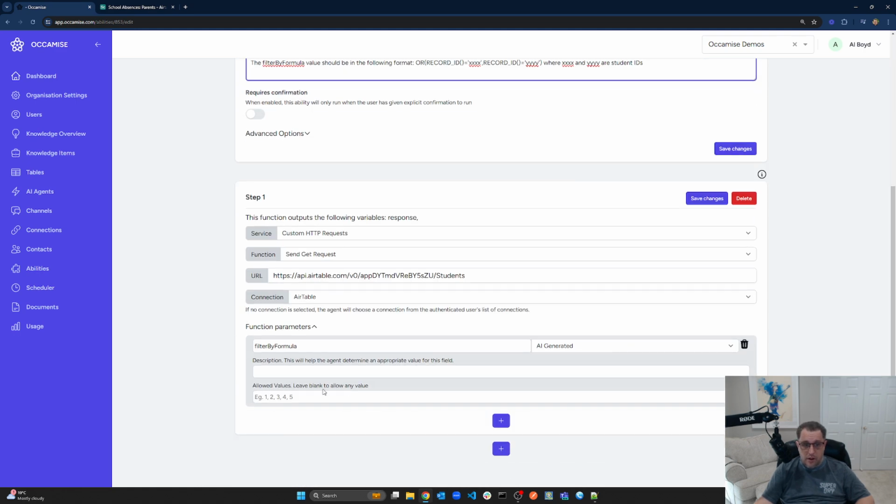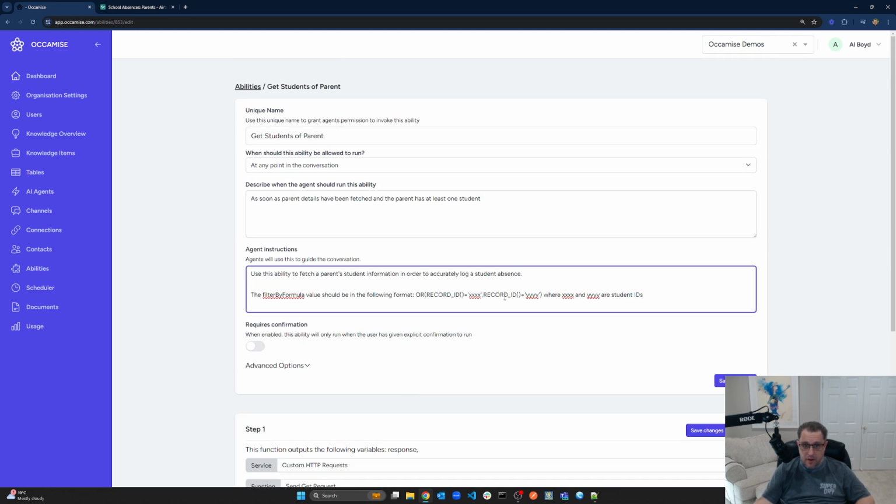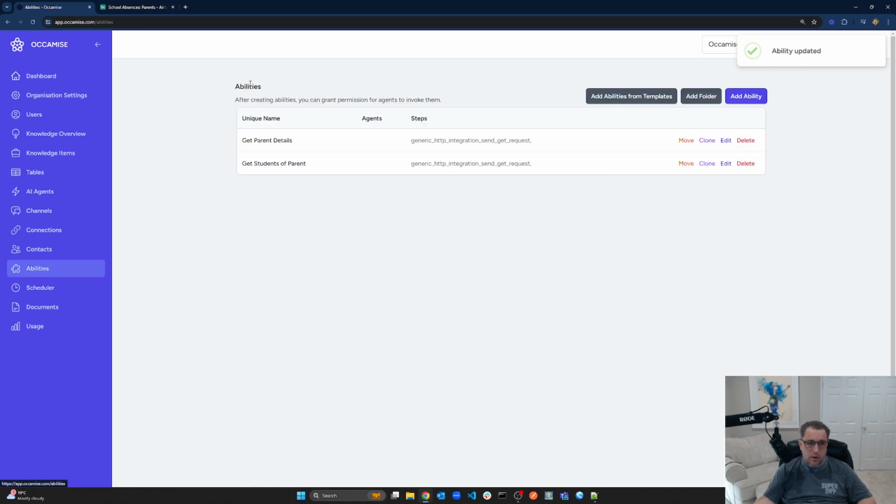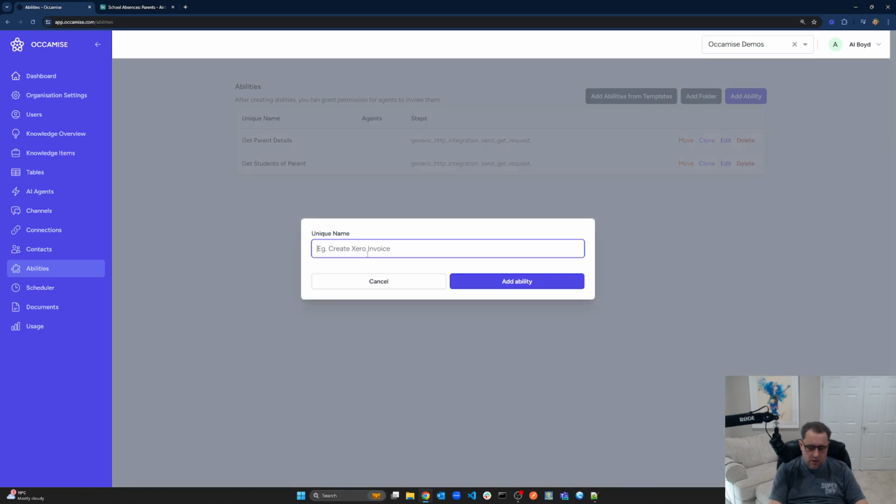So really don't need to put anything else down here. We can just have this same generate a value for it, and it'll be able to figure it out from this. So I'm going to save changes on both of those. Get students of parent. So what else do we need to do? We need to log the absence. So let's create another ability. Let's call it log student absence.